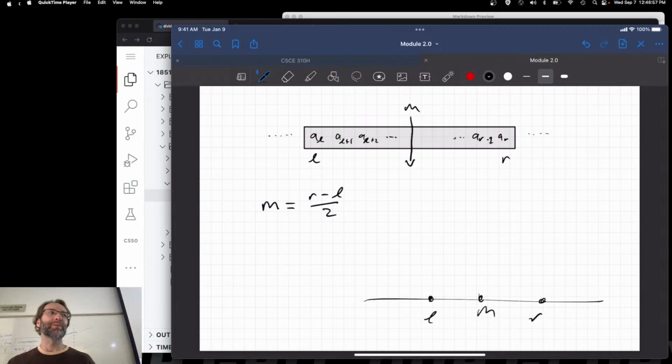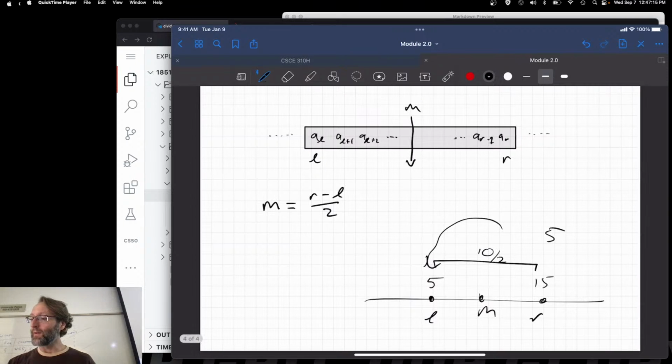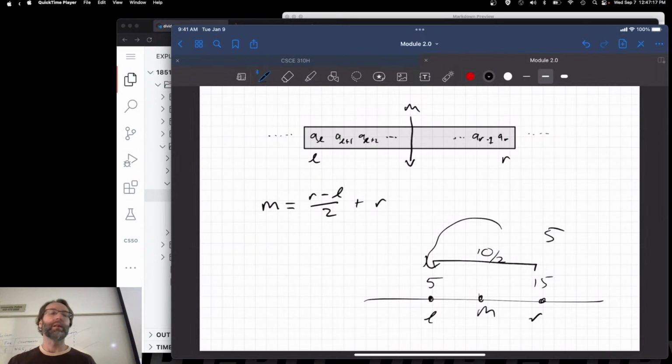Let's try that with some specific values. 5 and, I don't know, 15. So that will be 10. 10 gives me the number of things here. But then 10 divided by 2 gives me 5, which is this index. Oh, okay, plus R. Oh, sorry, plus L. You're right. Plus L. That'll work, and that's perfect.